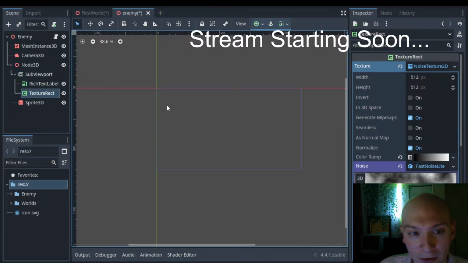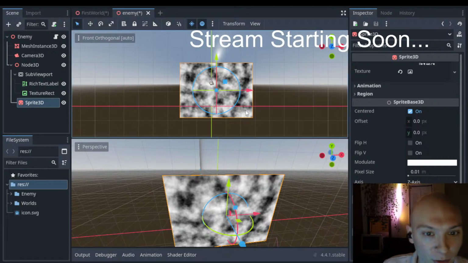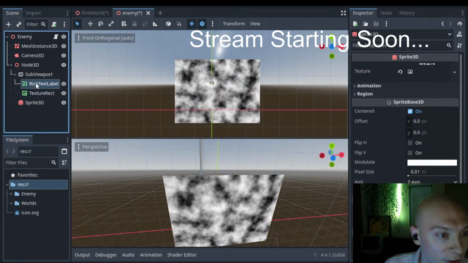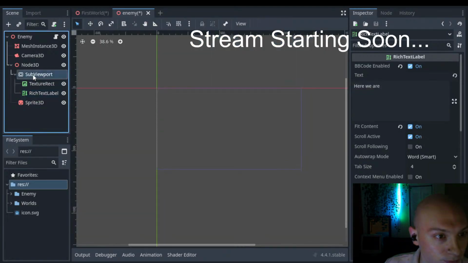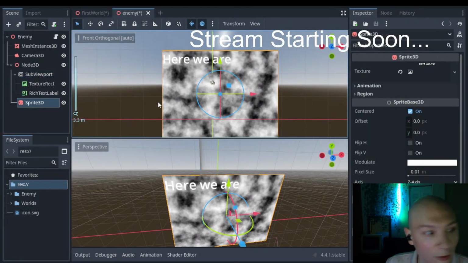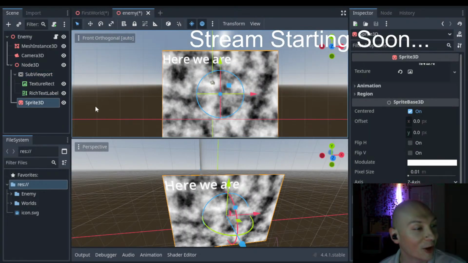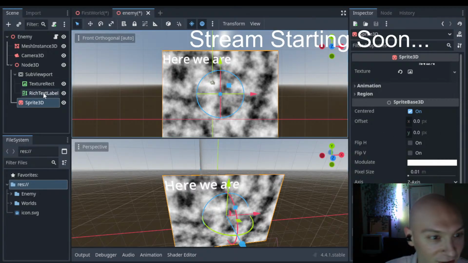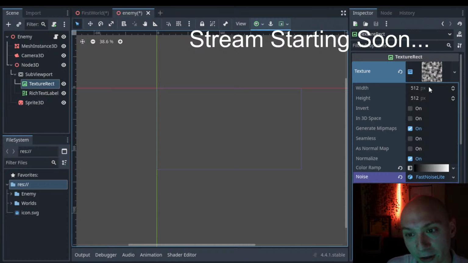So texture rect, we got that. Let's go to our Sprite 3D. Now we have that there. I think this needs to be in front of it. There we go. Bob the Darkest Fairy, how's it going? What's up? So let's take this texture rect and shrink it down.